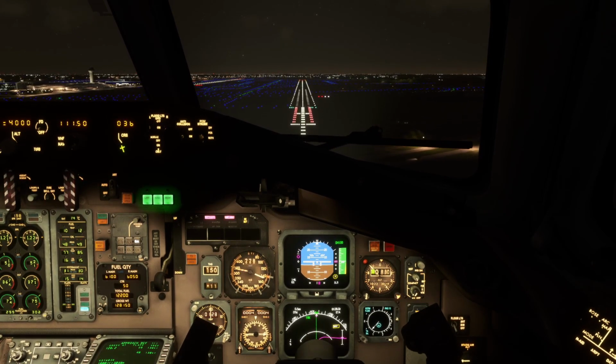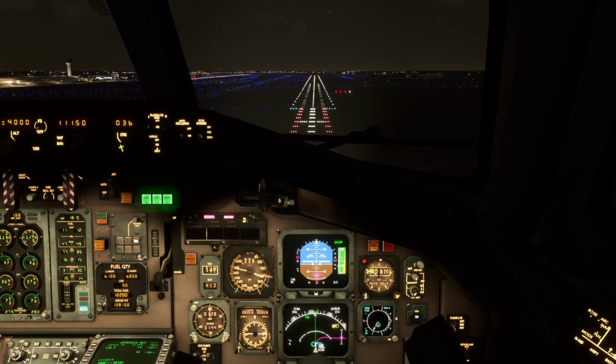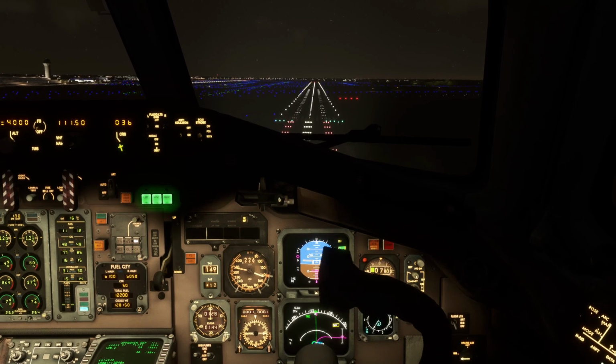Gonna be high here if I'm not careful. That was a bit of a gust. Land.